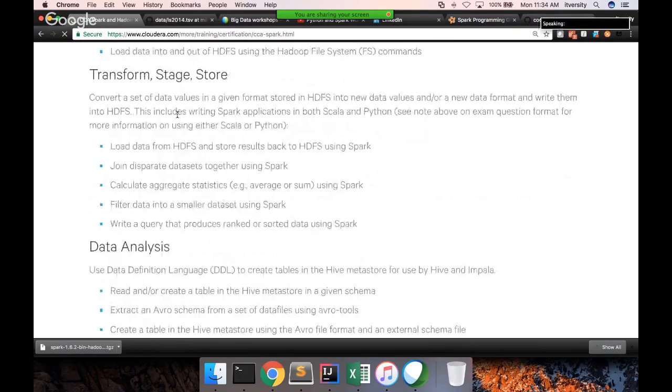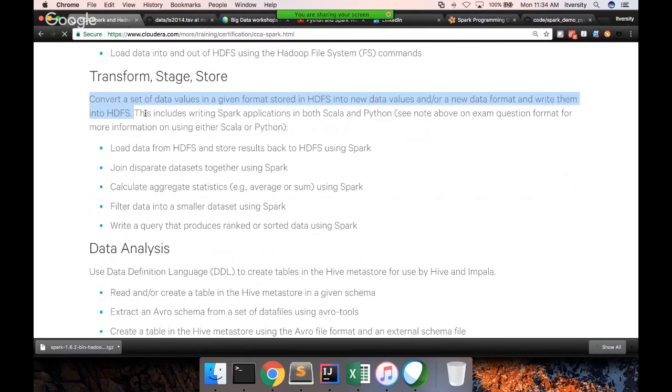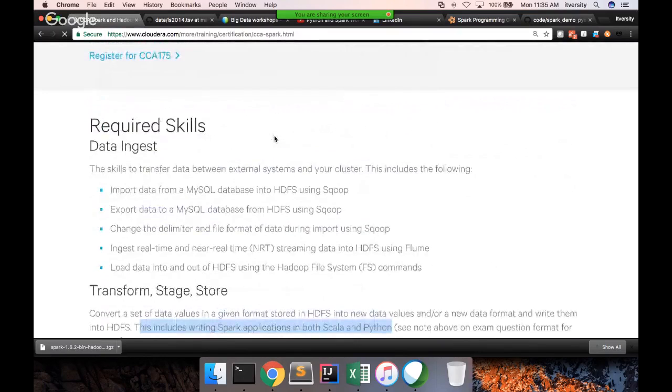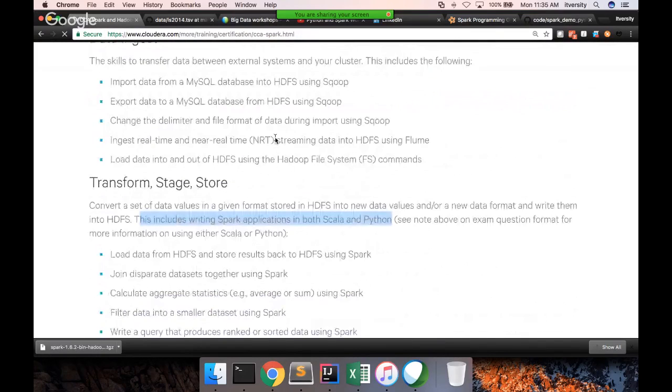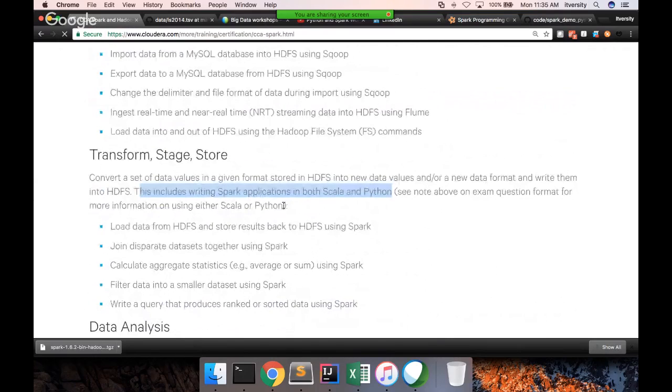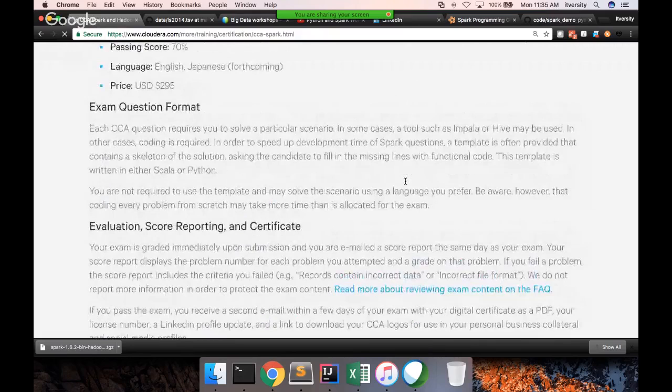So here they are saying these are all the APIs which you need to learn, and this includes writing applications in both Scala and Python. Earlier they used to have only this one in both Scala and Python, which means that you have to learn both Scala and Python. But recently they have added this: see note above on exam question format for more information on using either Scala or Python. So the statement itself is conflicting. Here they say both Scala and Python, and here they are saying either Scala or Python. However, if you scroll above, it might give some more clarity.